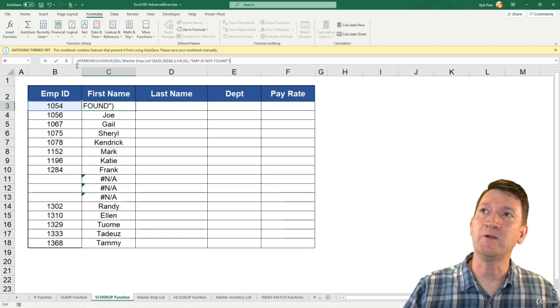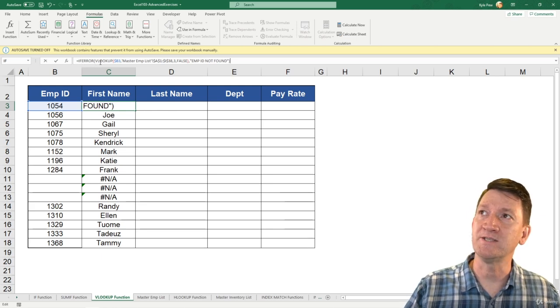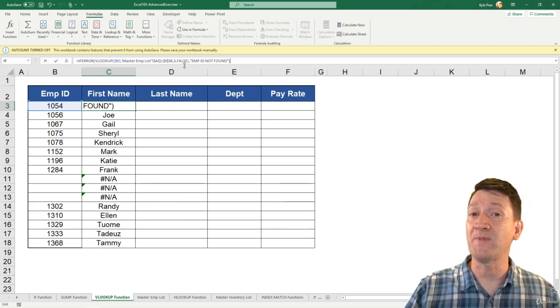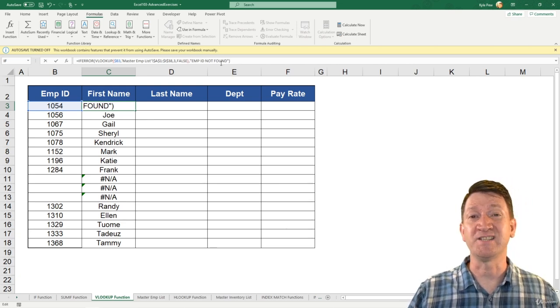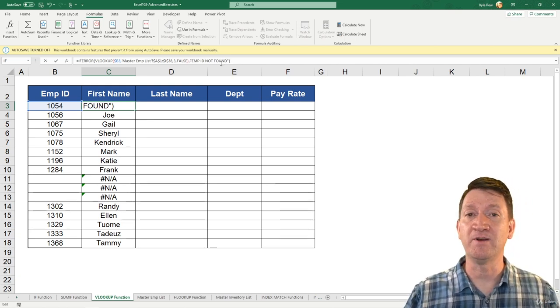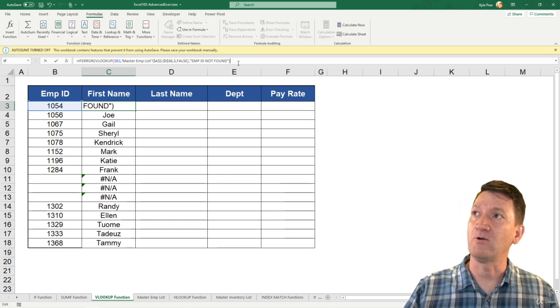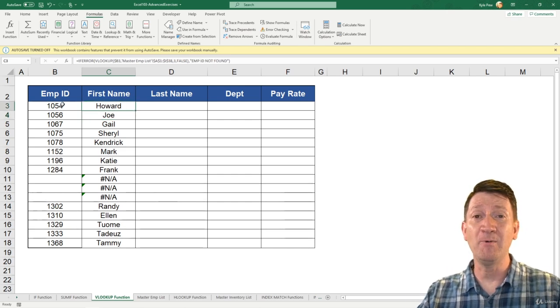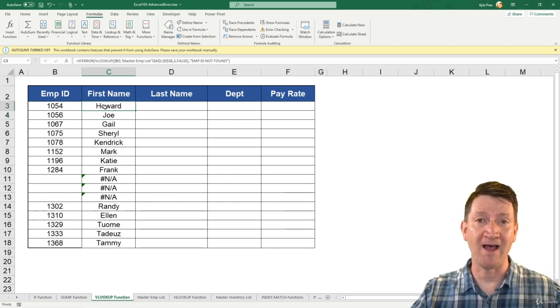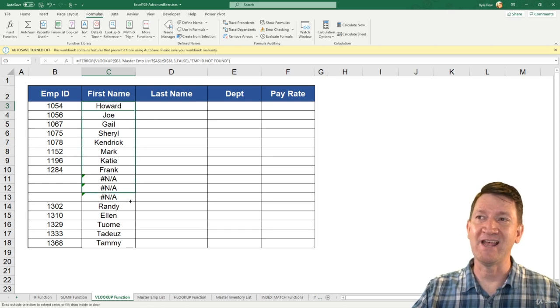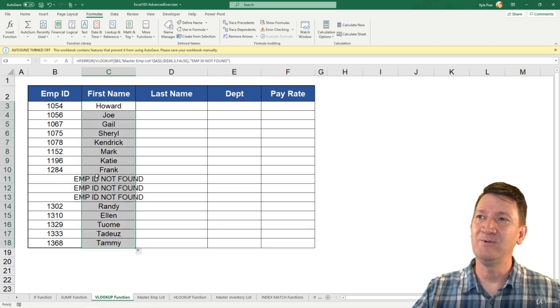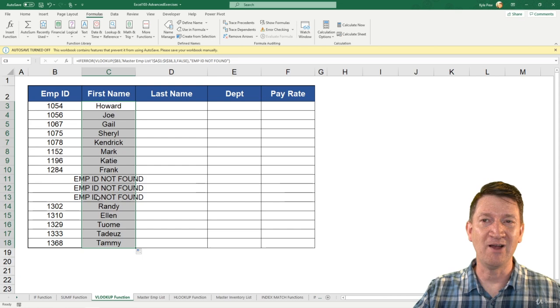So now we've got equals IFERROR, open parenthesis. We've got the function in there, the VLOOKUP that was already there, comma, and then inside of quotes, this is the message I want to display if there's an error in the VLOOKUP. Then I'll close the parenthesis. That's it. I'm going to hit enter. So Howard's still there. 1054, that one exists, so it returned the proper value. But if I copy this down, we've now got "employee ID not found" where it doesn't find a specific ID.